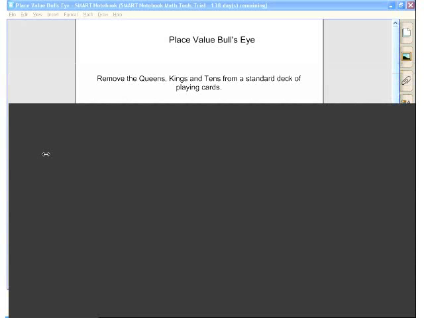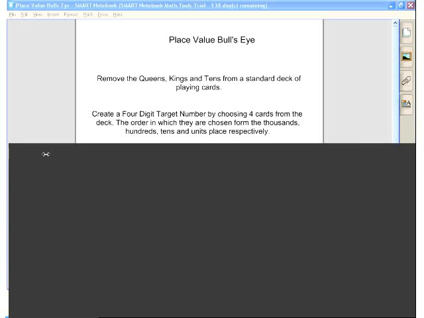In order to play the game, you need a regular deck of cards. Now, all these rules have been sent to you, so you really don't need to copy them down now. But you remove the queens, the kings, and the tens from a standard deck of playing cards. First thing you do. Then what happens is you create a 4-digit target number.